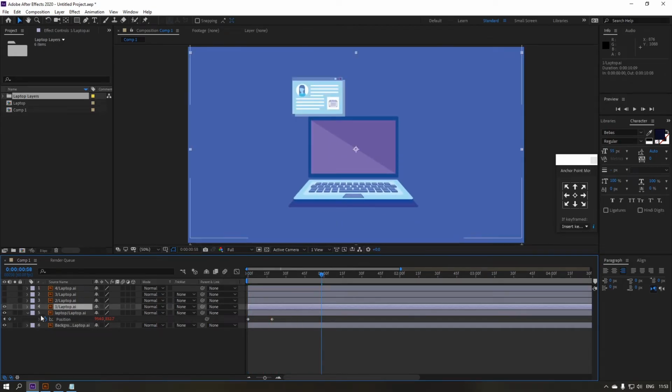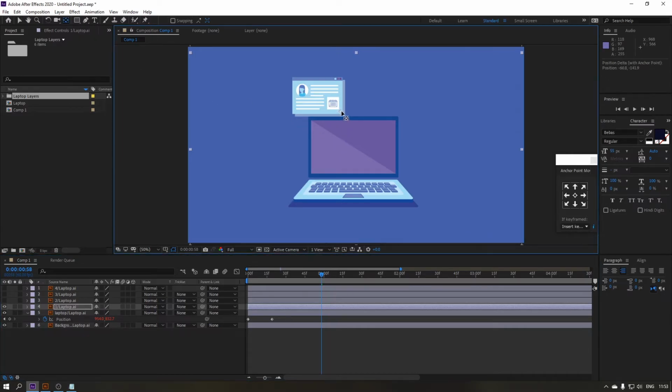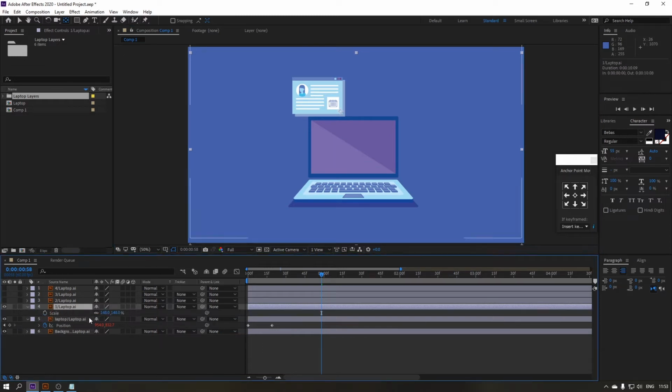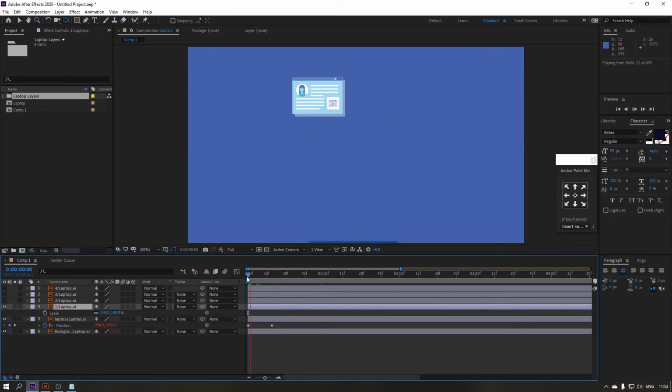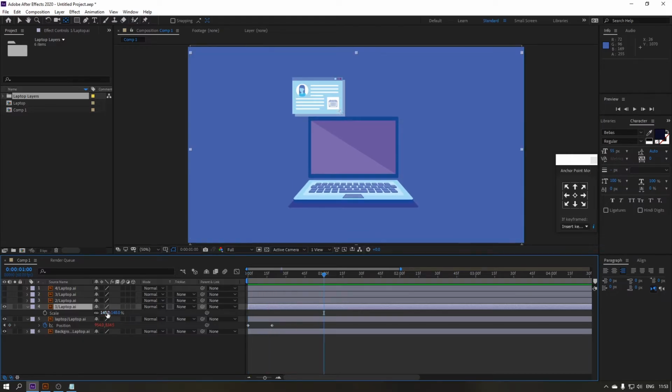Now, let's start animating the slides. Before that, bring the anchor point down left, because I want the animation to start from that point. Now, let's animate it with scale.